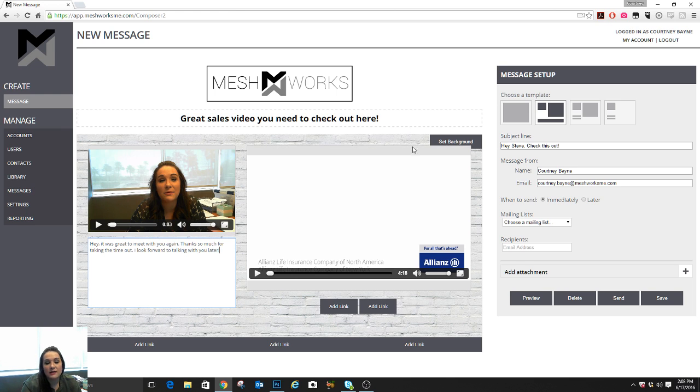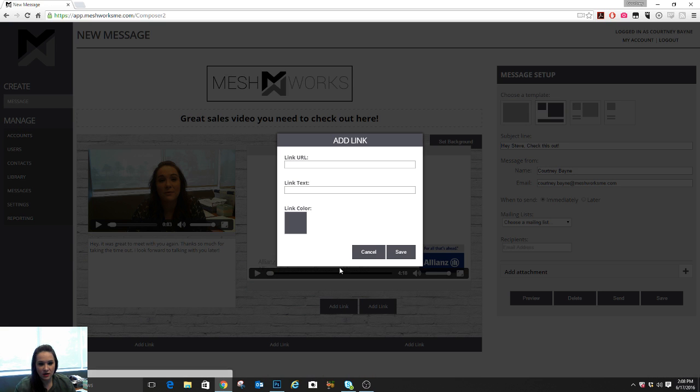Okay, next, it's important to set links. You're sending this message to drive your recipient to do an action. So the links are what you're going to want them to do. What's their call to action? What are they doing? So there's two main ones on every message, and you can copy and paste whatever URL where you want to send them, label it, and you can change the colors.